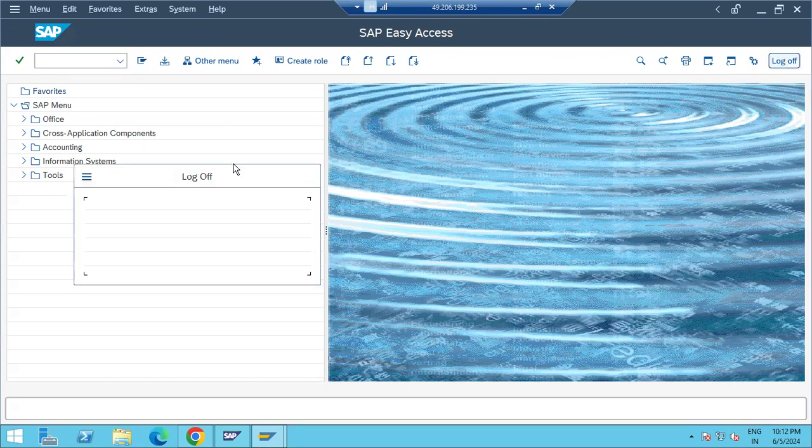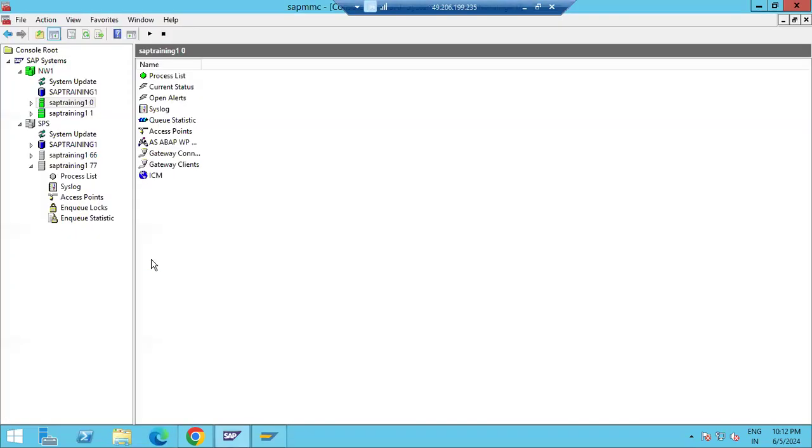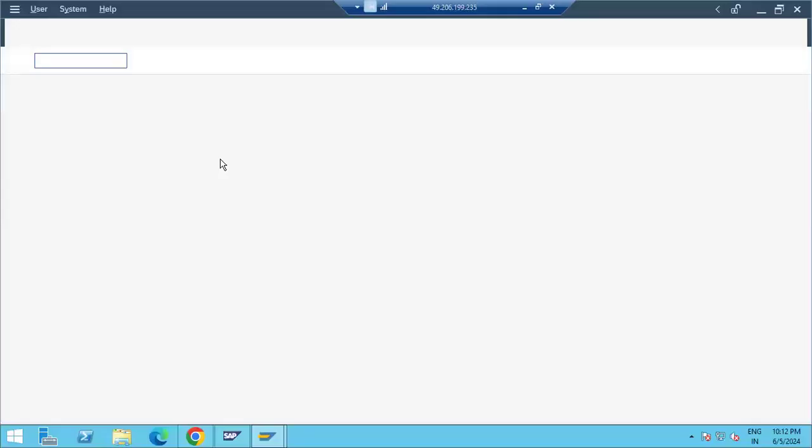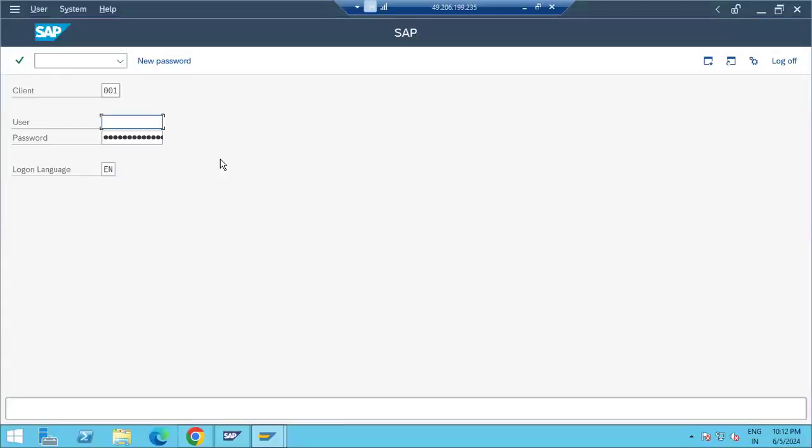So this is the way we can log into the SAP systems here. Today, what you have to do is know how to add the systems into the SAP Logon Pad. Once the system is added to the Logon Pad, you will get the SAP screen. Then what are these clients here? These clients are created by SAP during the installation time. That's why these are the master clients. They contain the master data.